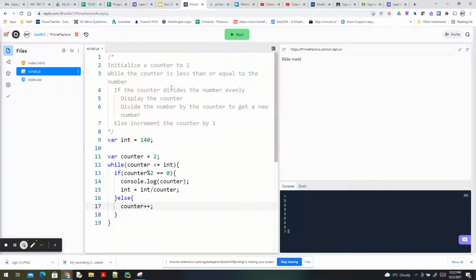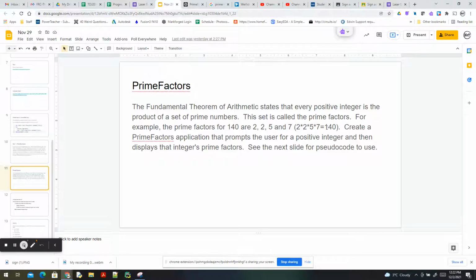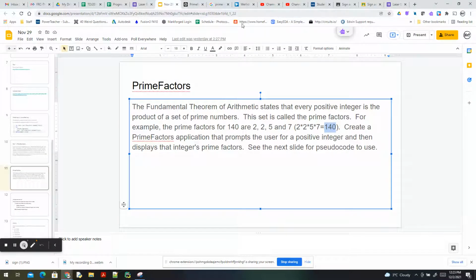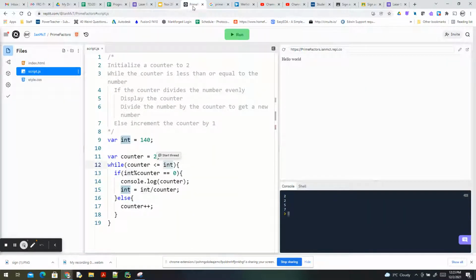If the counter divides the number evenly. Oh, okay. I just looked at the word even. That's my mistake. If the counter divides the number, I need to take the number and divide it by the counter. So there we go. And here's the key thing. I'm using a default value that was used in the example, and that way I know if I'm right or wrong. I was wrong, so I needed to figure out my logic and reread it. And there it is. So let's try that. 2, 2, 5, and 7. That is correct. All right, so that is good.